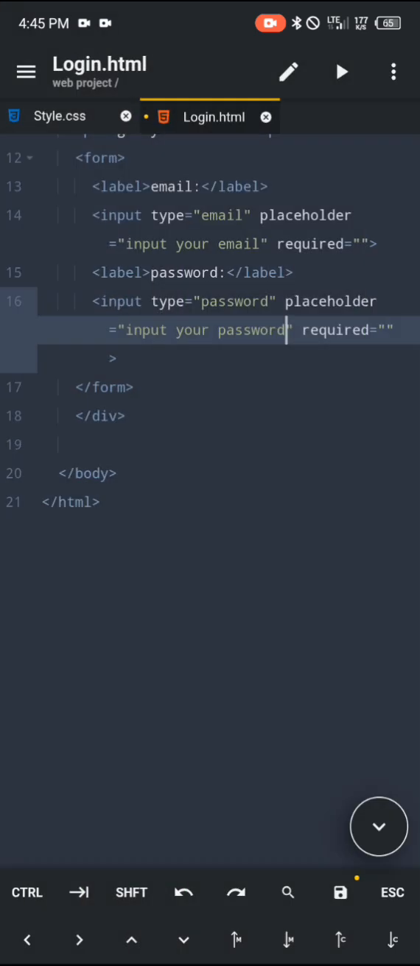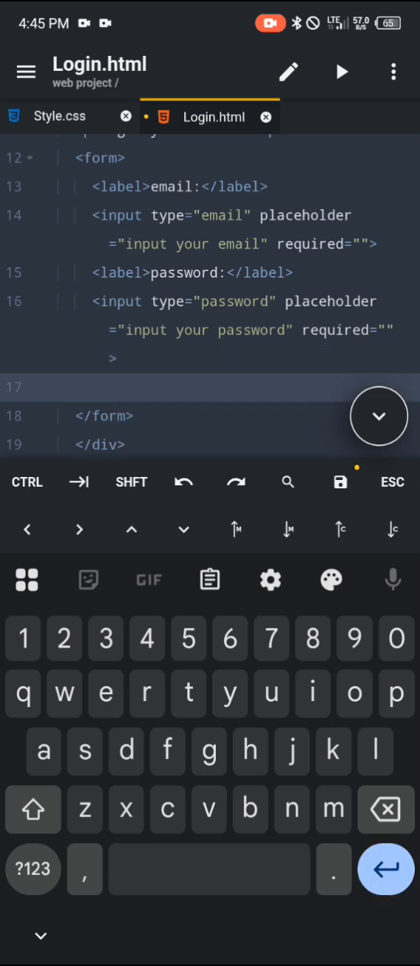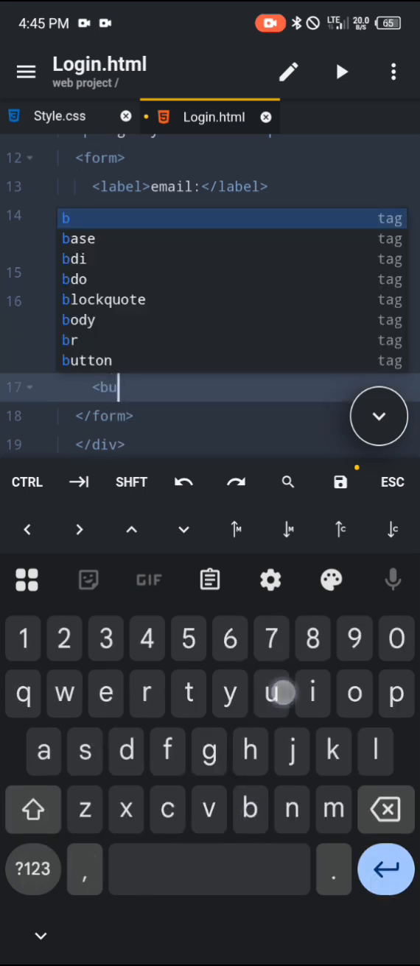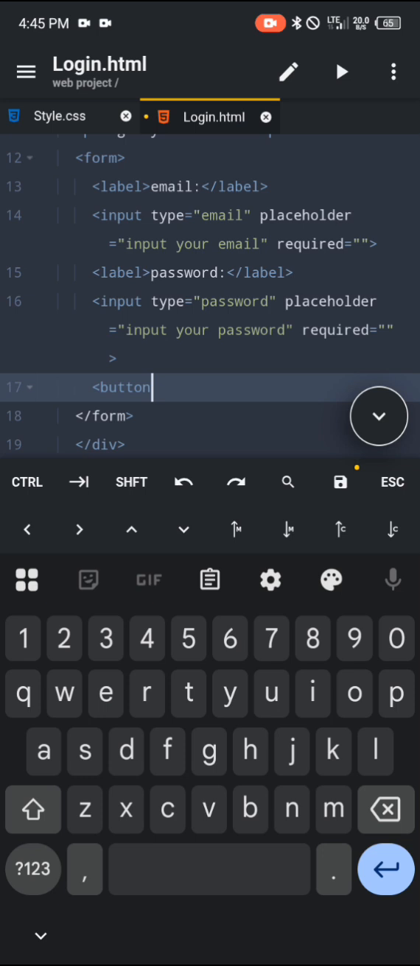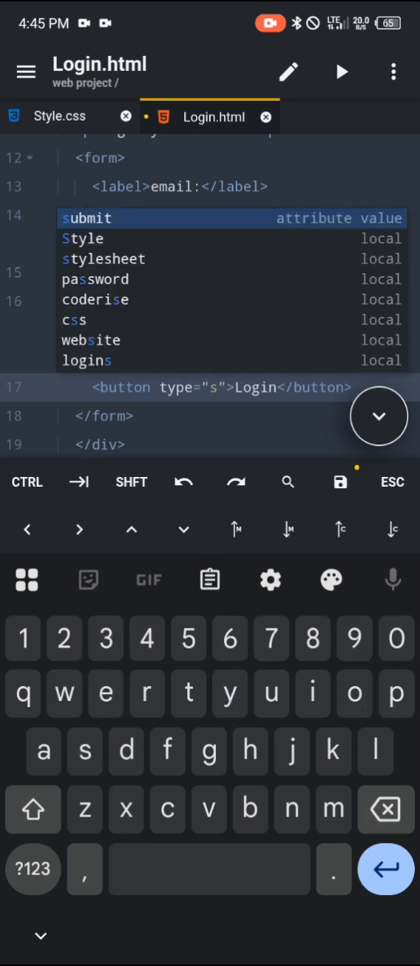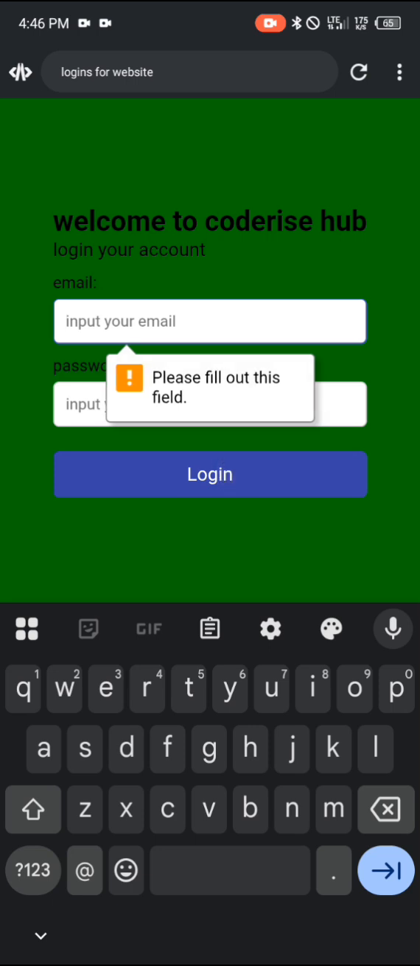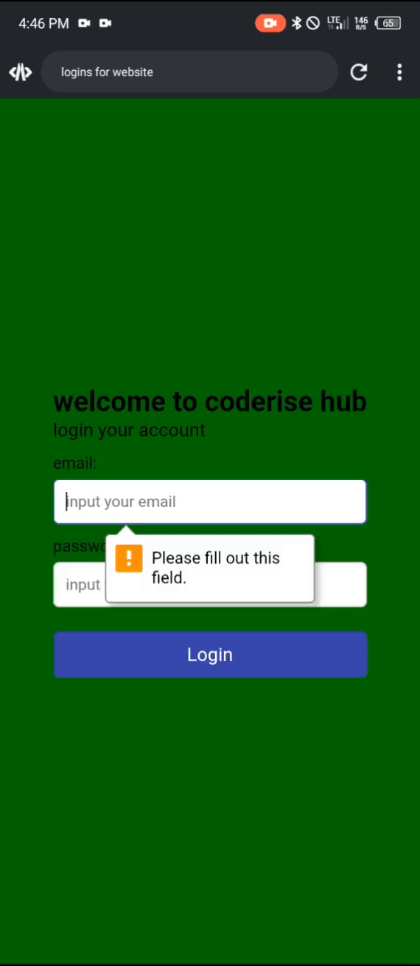Let's go back. We'll create a button. Inside this button, we'll write login. So type login. Okay. So this is making sense. Let's go back.